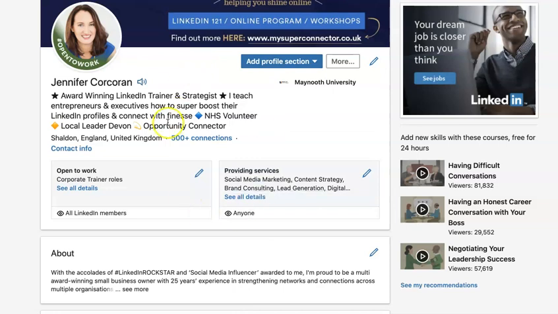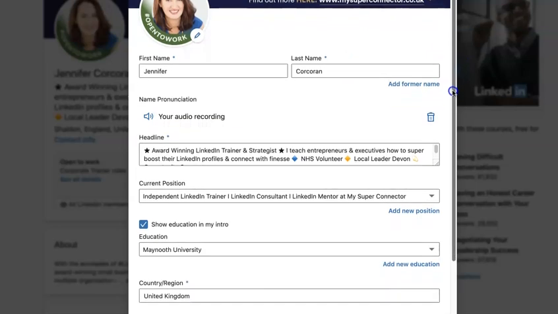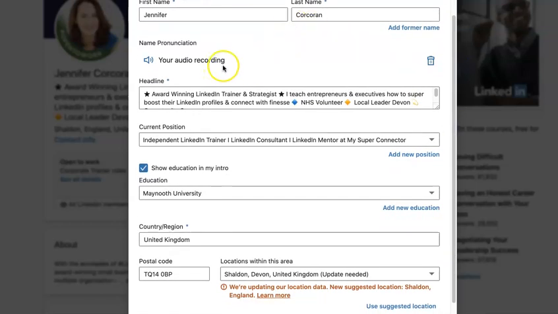Likewise, if you need to get into the back end of your profile, maybe you need to tweak your location or your industry or anything like that, you click on this pen here. So pens are your friend. Anytime you see a pen, it means you can click through to the back end. Click through here and you're in the back end, and you can go in, you can edit your name, audio recording of your name if you have that feature.